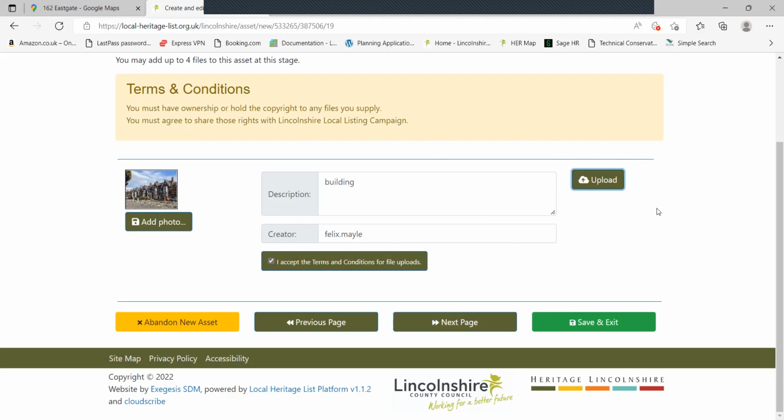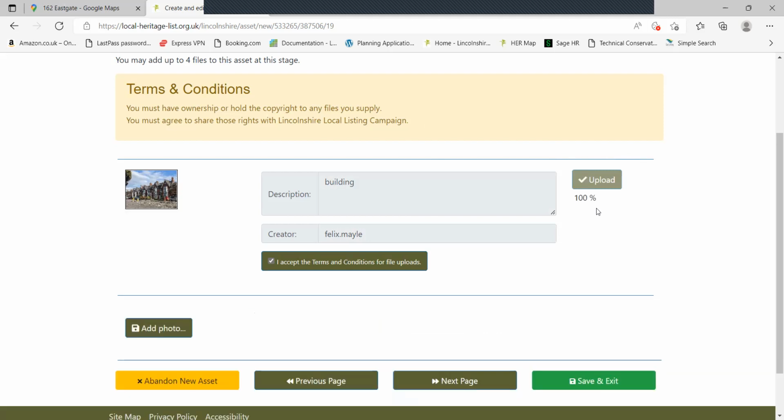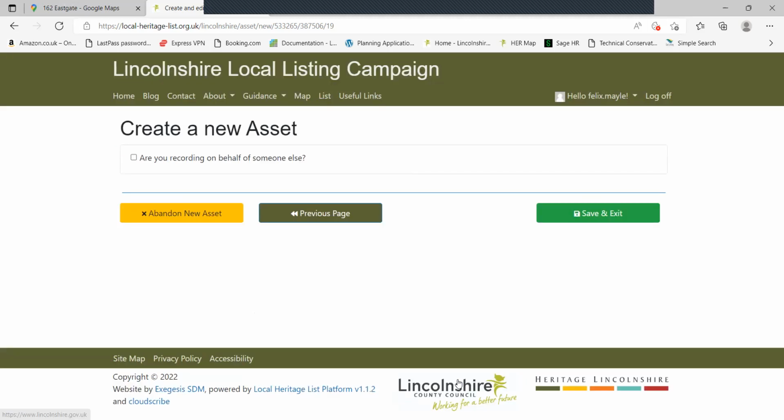So click upload and you'll notice here that there is a percentage figure. Once that reaches 100%, the photo has been properly uploaded to the record that you are creating, and you can add up to 4 photographs or files at this stage. So for example, if you don't have a photograph, or if you've got a photograph and you've got some supplementary information that might be written into a Word document or a PDF file, you can also upload those at this stage. So once you've done that and you've added everything you want to, click on next page.